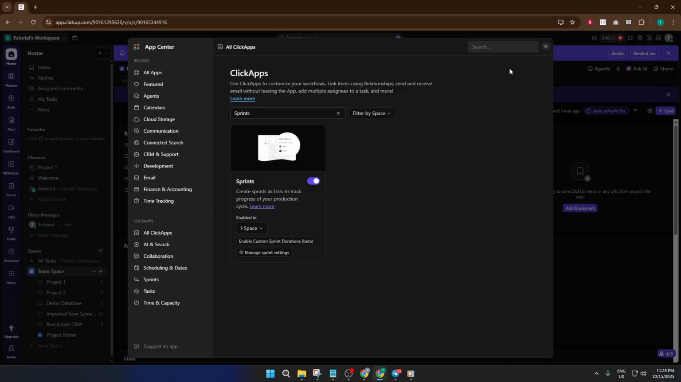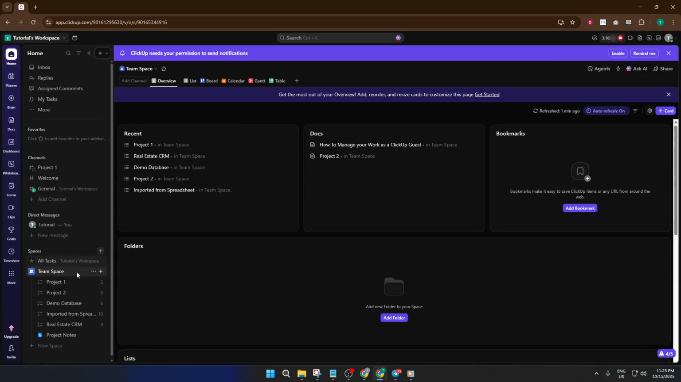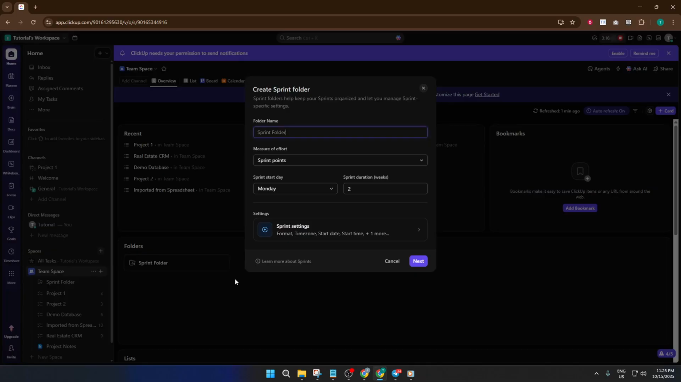Now return to your chosen space and look for the plus button. Usually it's pretty easy to spot, often floating at the top or in the corner. When you click that, you'll see an option to add a sprint folder. This is the command central for all your upcoming sprints. Give that folder a name that makes sense for your project, like Website Launch Sprints or Design Team Sprints. Naming things clearly always helps keep your workspace uncluttered and intuitive.